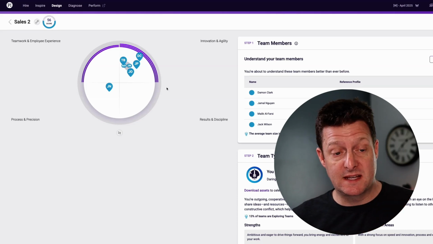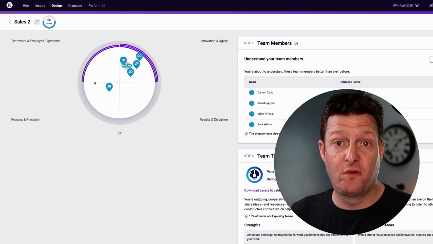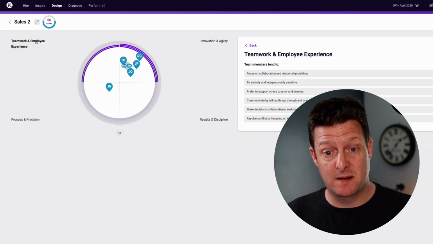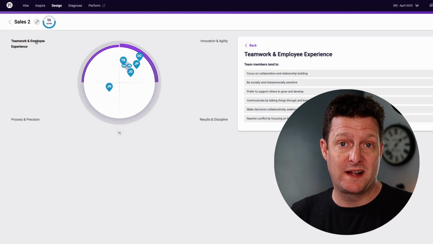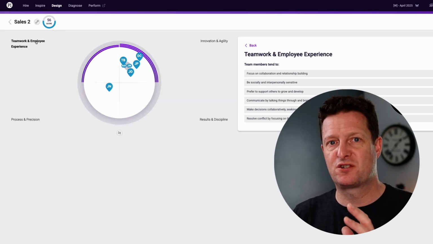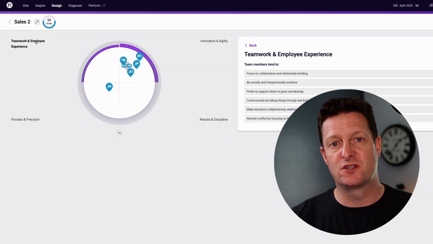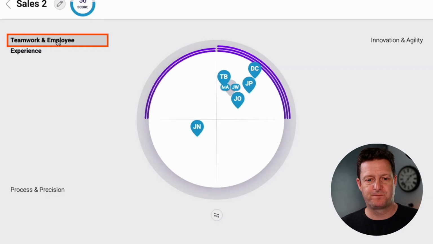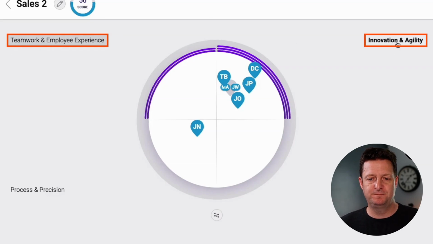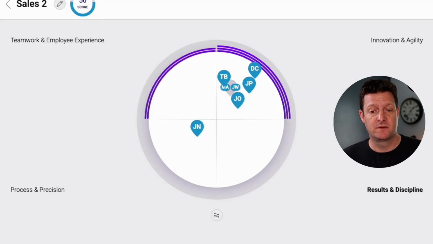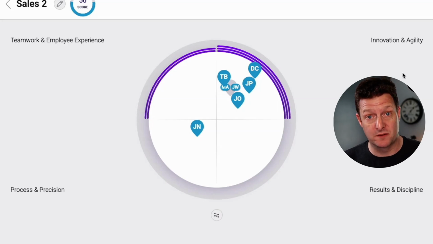So just a little bit of a recap here. Remember, we've got those 4 quadrants. We've got teamwork and employee experience. If we press that button, we'll look at what that type of work involves. Remember, this is for work you do. This is for strategy or for goals your organization or department or project team are doing. We've got teamwork and employee experience. We have innovation and agility, process and precision, and results and discipline here. So there are 4 quadrants, and we as people are going to fit into one of those quadrants.